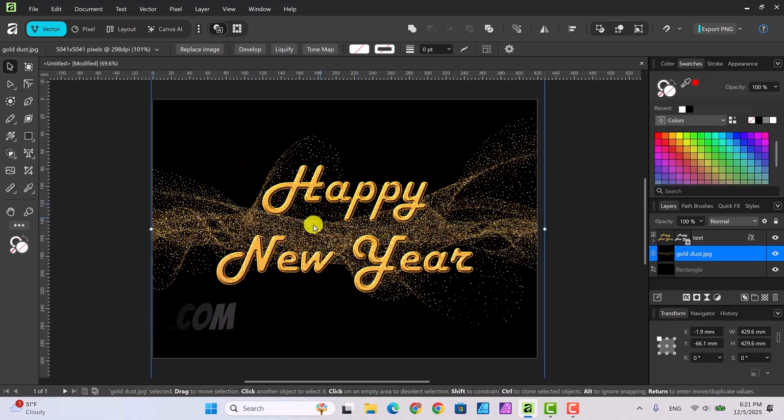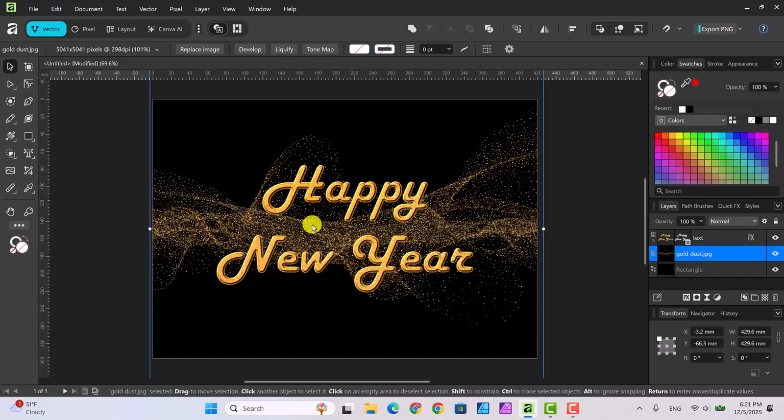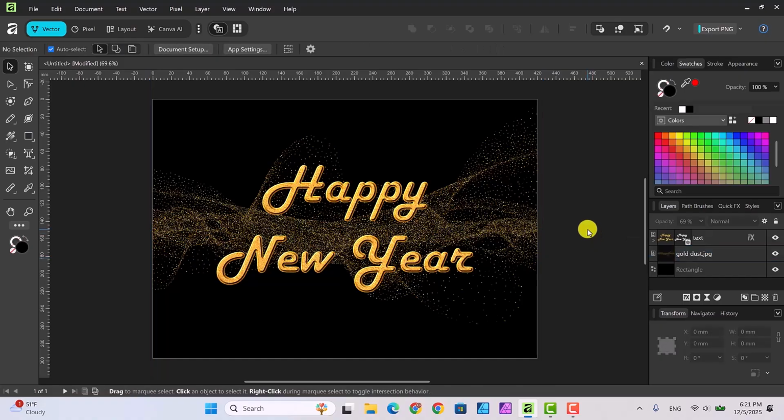Now that we have, let me see if this is really where I want it. Yeah, I think so. I think this is what I want, but I don't think I want it to be that strong. So with the gold dust layer selected, I'm going to go to opacity and turn the opacity down a little bit so that it's not so harsh. I've got it down to about 69-70%, and I think I'm going to go with that, and that's what I have here.